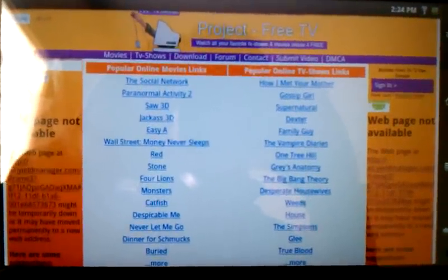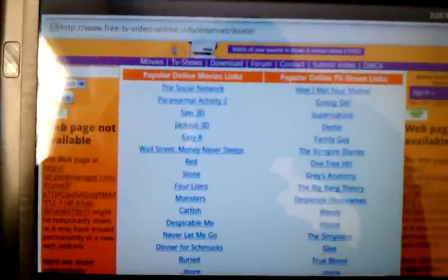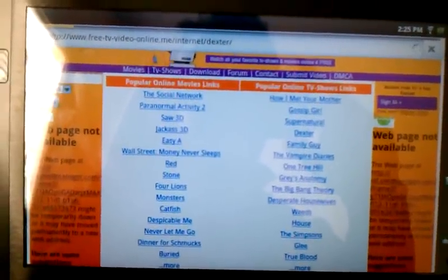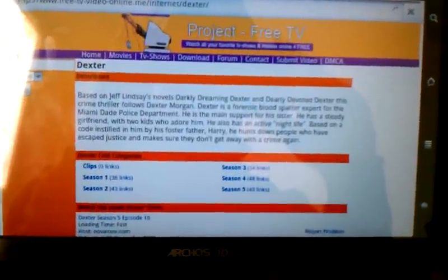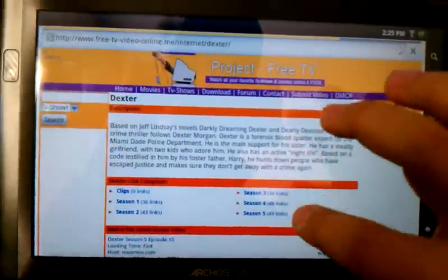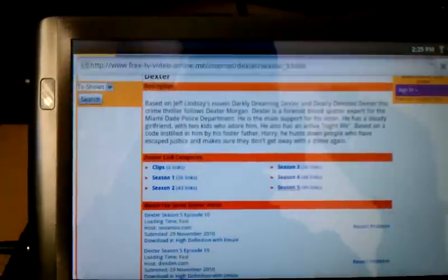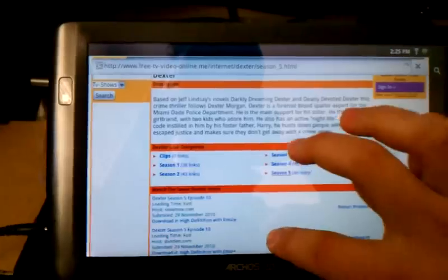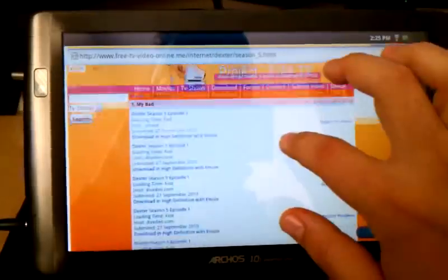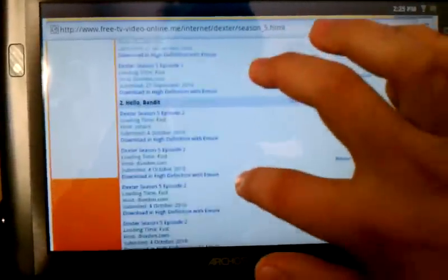So let's go ahead and give Dexter a try here, as long as I'm connected via internet. I believe I am, but we'll see what happens. So I hit Dexter. You can see the seasons are laid out there. We're going to go ahead and scroll up and click on season 5. And as you can see, it'll give you a link of all the TV shows and plenty of host sites as to where they are.